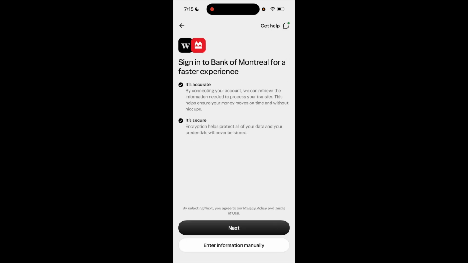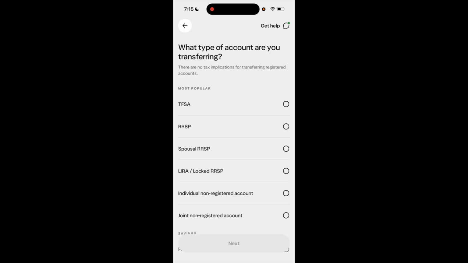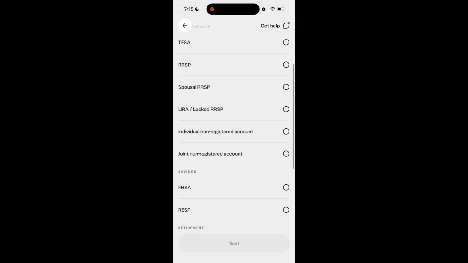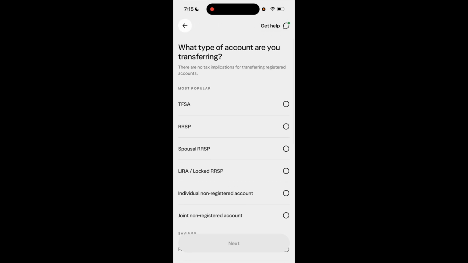Next. Once you're here, you can sign into the Bank of Montreal for a faster experience through the app, or you can go to the bottom and enter the information manually, which is what I will be doing. Then once you're here, you can select an account that you want to transfer. So for this example, I will just select the RRSP account and then press on Next.